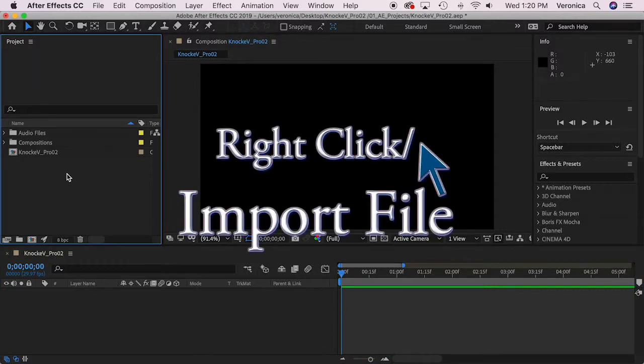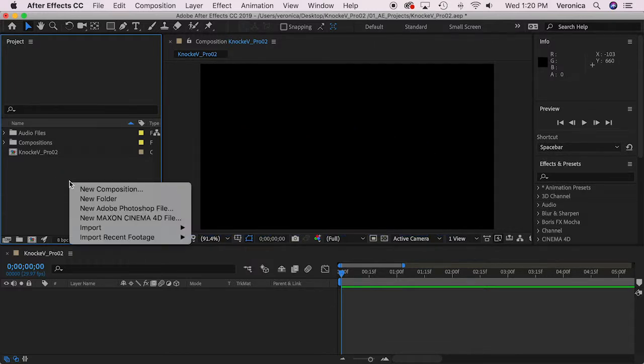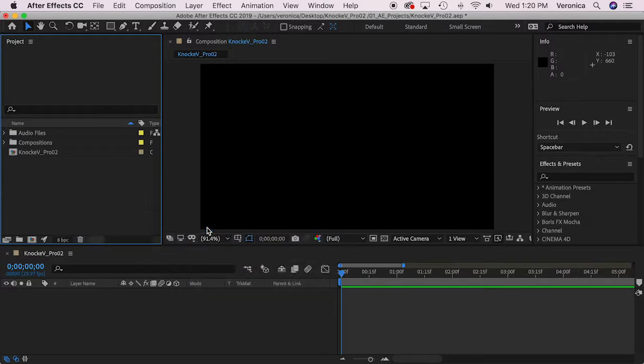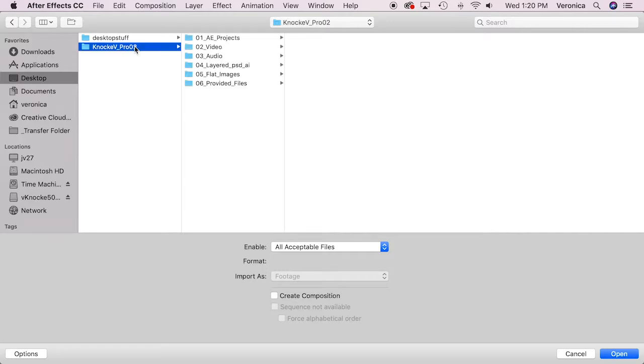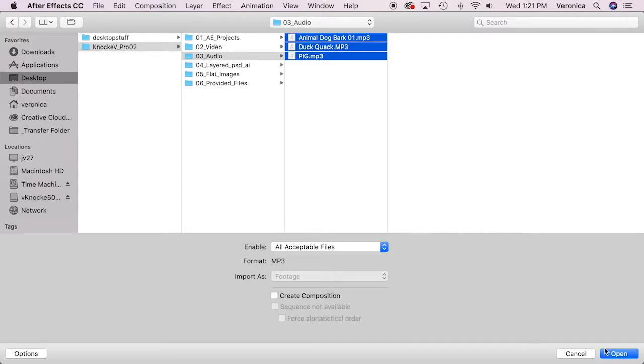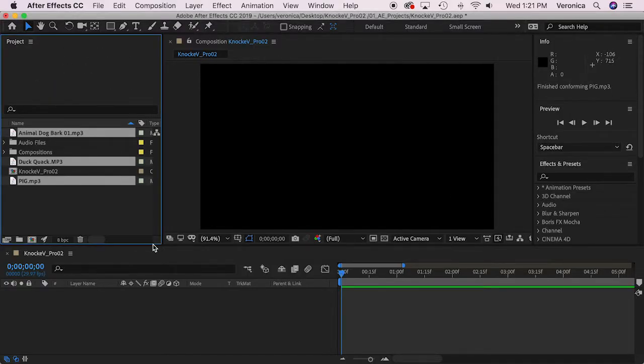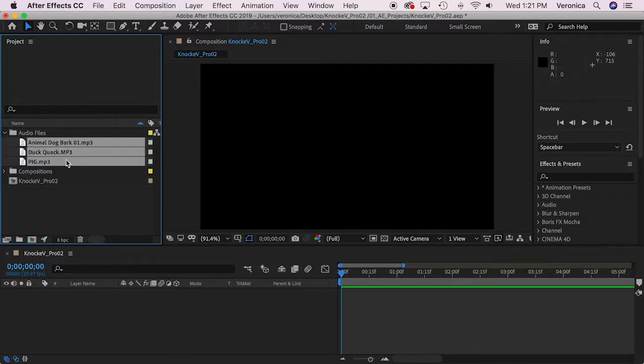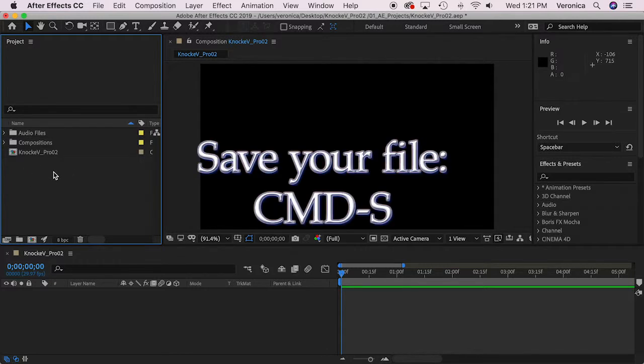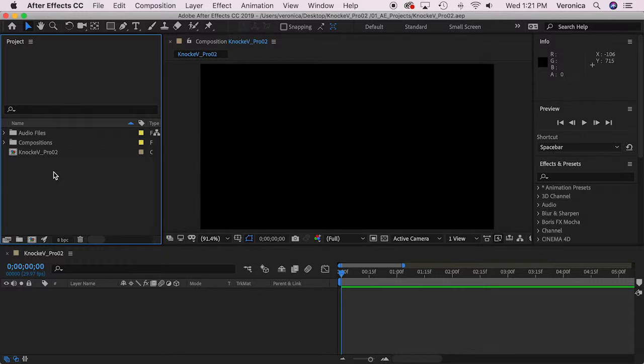I'm going to right click in the gray area so I can import, and I'm going to import all of the audio files as footage, and then I can drag them directly into this folder that I have created that's empty, that says audio files. Now it has all of my audio files in it, so I can keep them separate, find them quickly. I'm going to Command S to make sure it's saved.